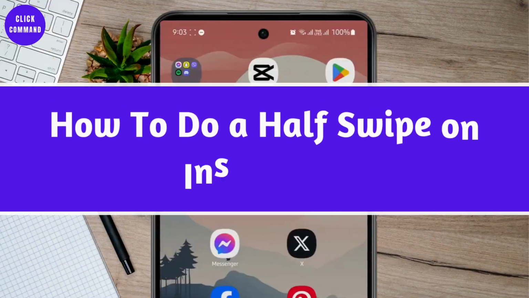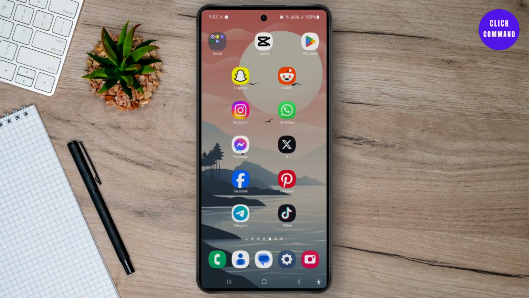How to do a half swipe on Instagram. So, what half swipe basically means is that if someone sends you a message and you want to read the message without them knowing that you've read it, without turning on the read receipt, you do the half swipe.